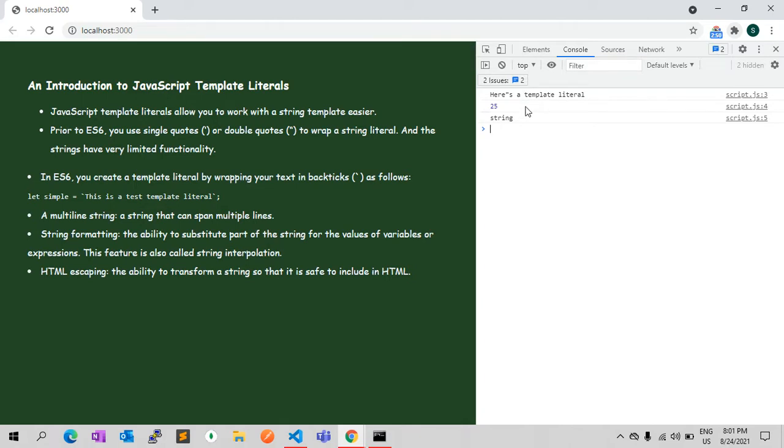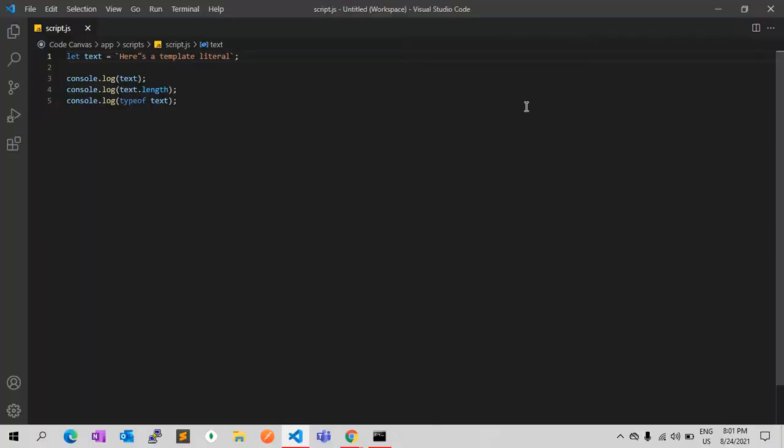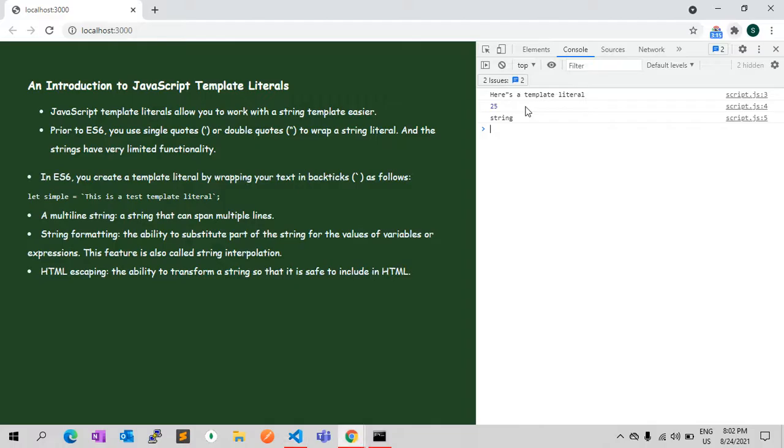If a string contains a backtick, you must escape it with a backslash. Let me show you exactly what I mean. If I want to use a backtick, I need to escape it with this, and then it will work as expected.